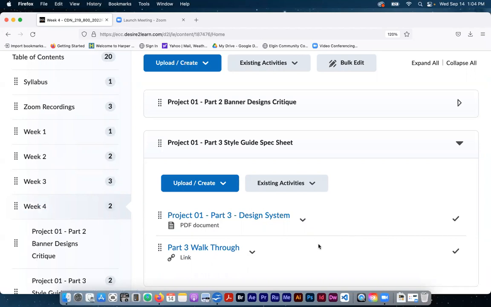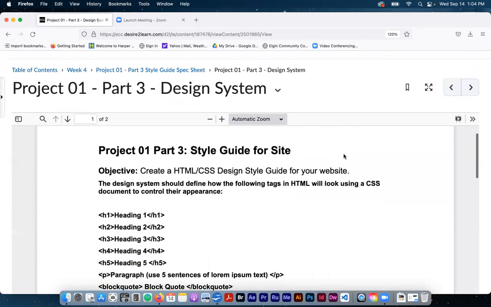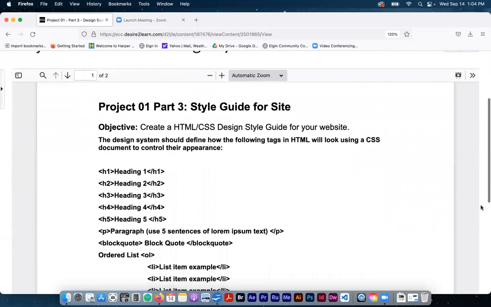As always, like the other parts of the project that we're working on, I've got a specific project spec sheet for you. And this part is no different. So part 3 is designing a style guide for your website. And again, it's going to be a functional style guide. You as designers may have already built style guides for other projects where essentially you're defining the way that the type or the colors look.